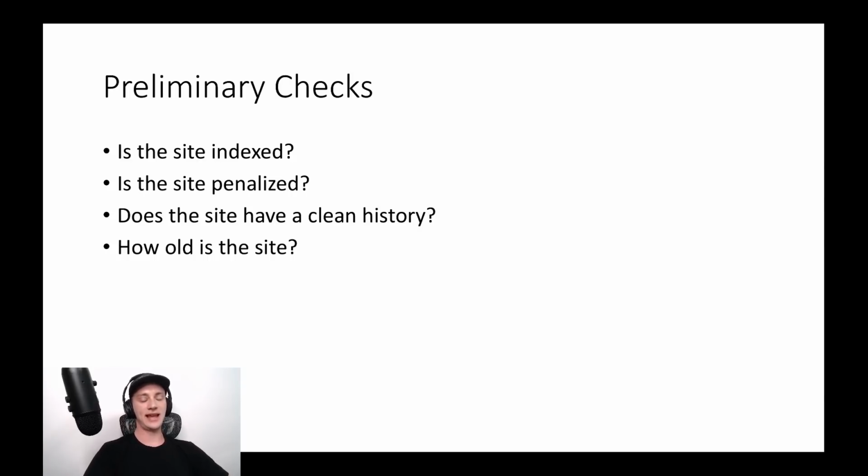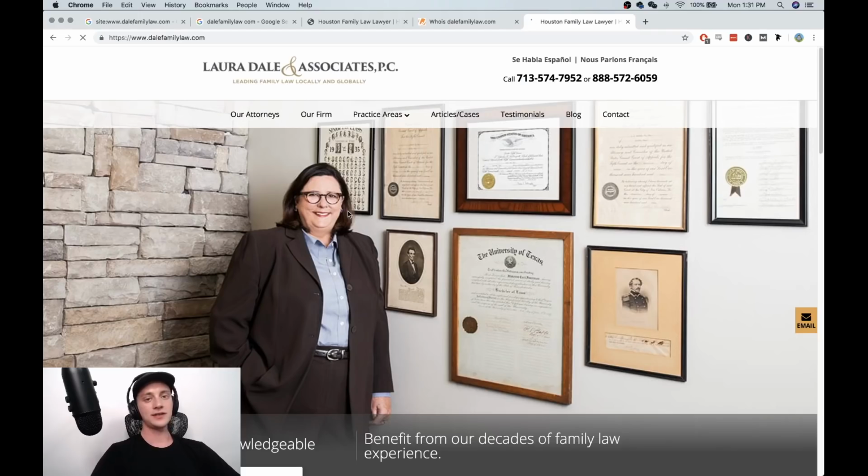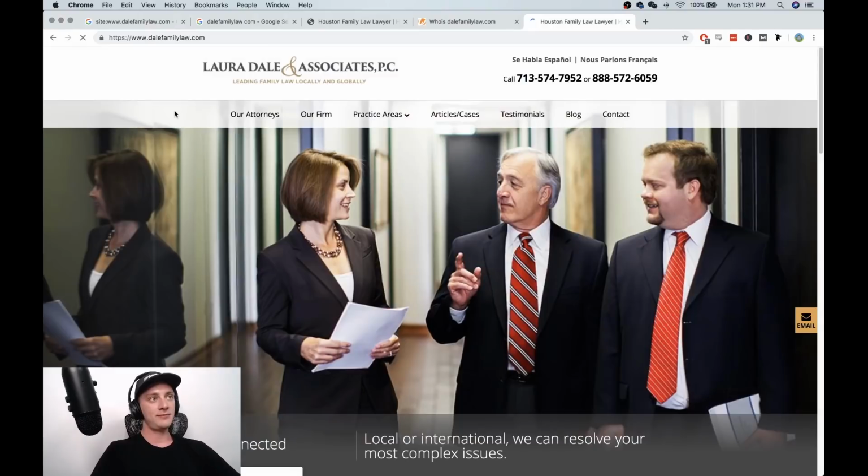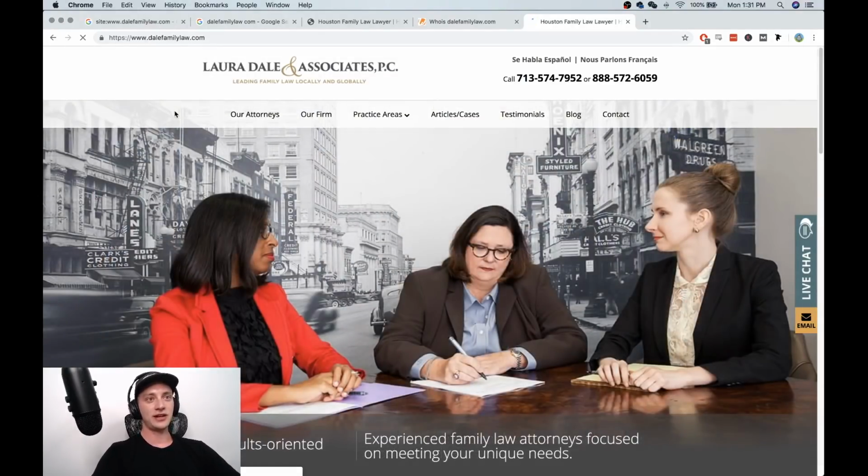And then we check the age of the site, because older sites tend to react a little bit differently than younger sites. Older sites you can get away with a little bit more as far as link building, and older sites tend to react a little bit quicker. So the site we're going to be looking at today is called dalefamilylaw.com. I don't have any kind of affiliation with this site. I think I just went into Google and typed Houston Family Law and just picked the first organic result.